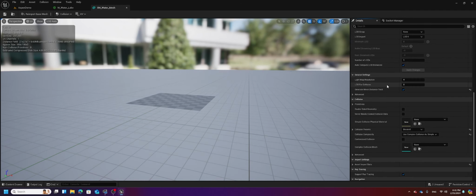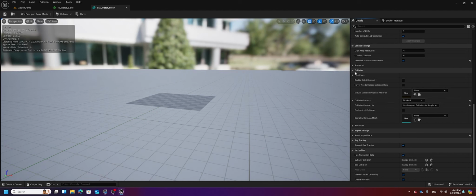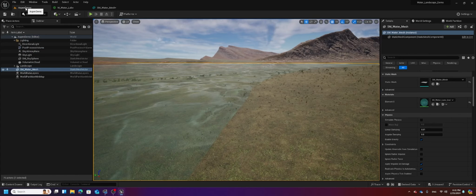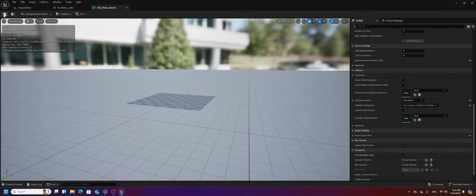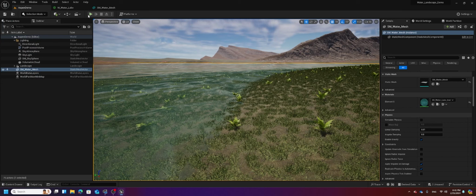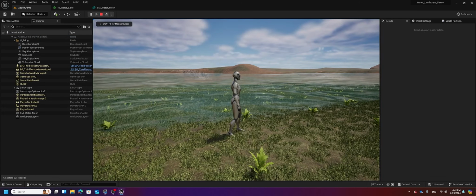And in the collision area under details, over here, go down to collision where it says block all. I'm going to go ahead and select no collision. Okay. Now if I go back in, save it first, go back in and hit play, I should be able to just walk out into the water.